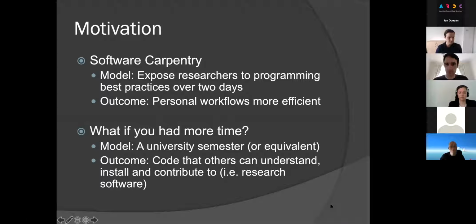The nagging question for me, and I think for a lot of Carpentries instructors, is, what if we had more time than that? What if we had a whole university semester? What would we teach? How far could we progress people? There are some university courses that have been popping up that are starting to use Carpentries materials in them.